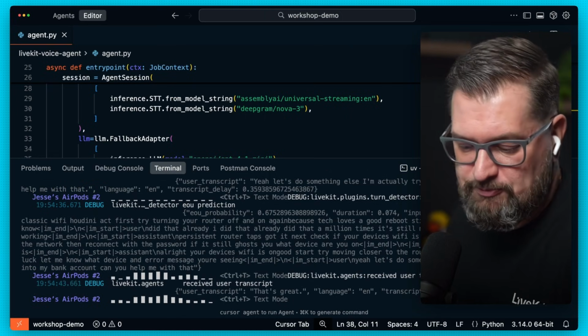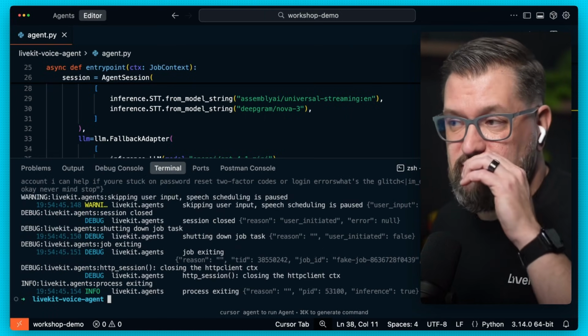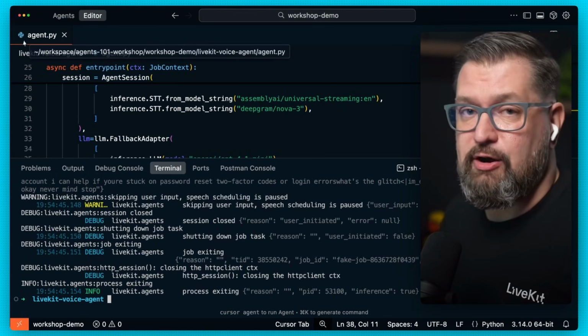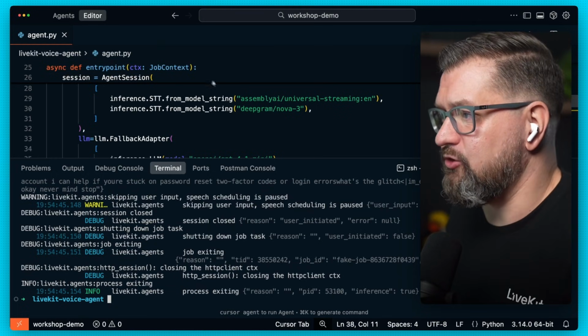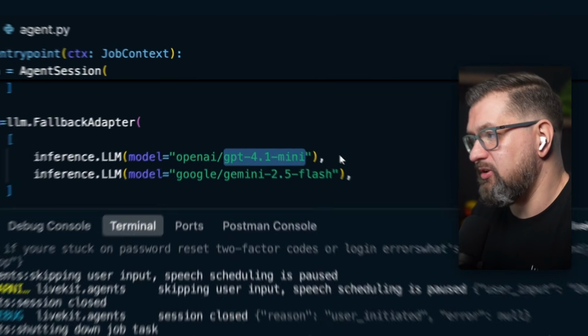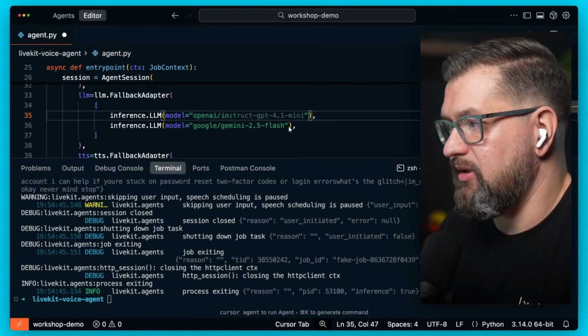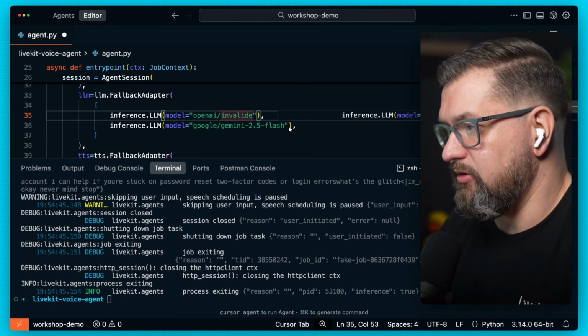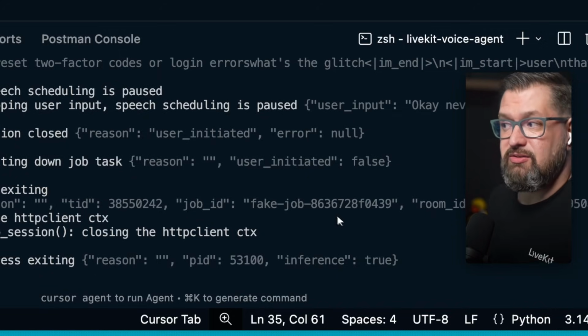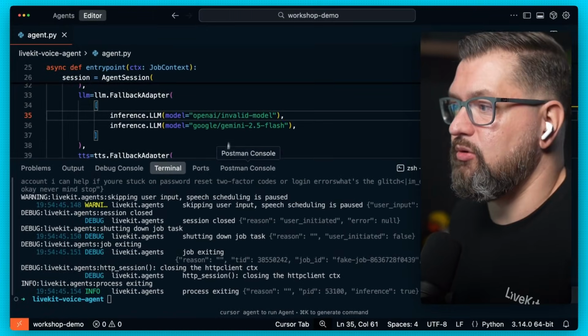Okay, never mind. Stop. Okay, so seems to be working great. She's sarcastic. We changed her voice. We've got our fallbacks. Let's test those fallbacks, actually. So let's go up here and let's see. So instead of GPT-4.1, let's just do some invalid model here. So we know that's not going to work. So let's go ahead and test this out and see if it falls back to Gemini instead.